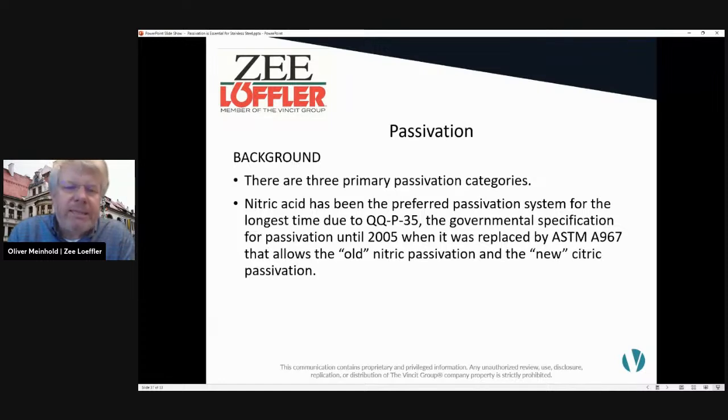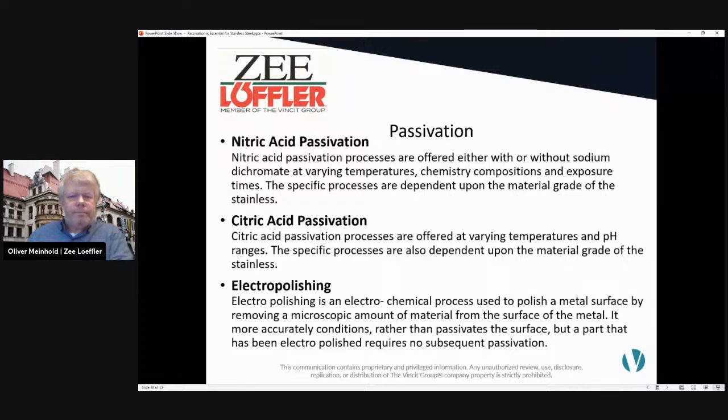Keep in mind the citric acid is not really oxidizing, so it's cleaning the surface, but then you rely on the oxidation taking place with the ambient oxygen of your air. Nitric acid is used with or without sodium dichromate, at different temperatures and different concentrations. Sodium dichromate is something you can use outside of food and beverage. In our industry, it's totally forbidden because it's a very toxic element. So this is absolutely not allowed. We rely basically on pure nitric acid.